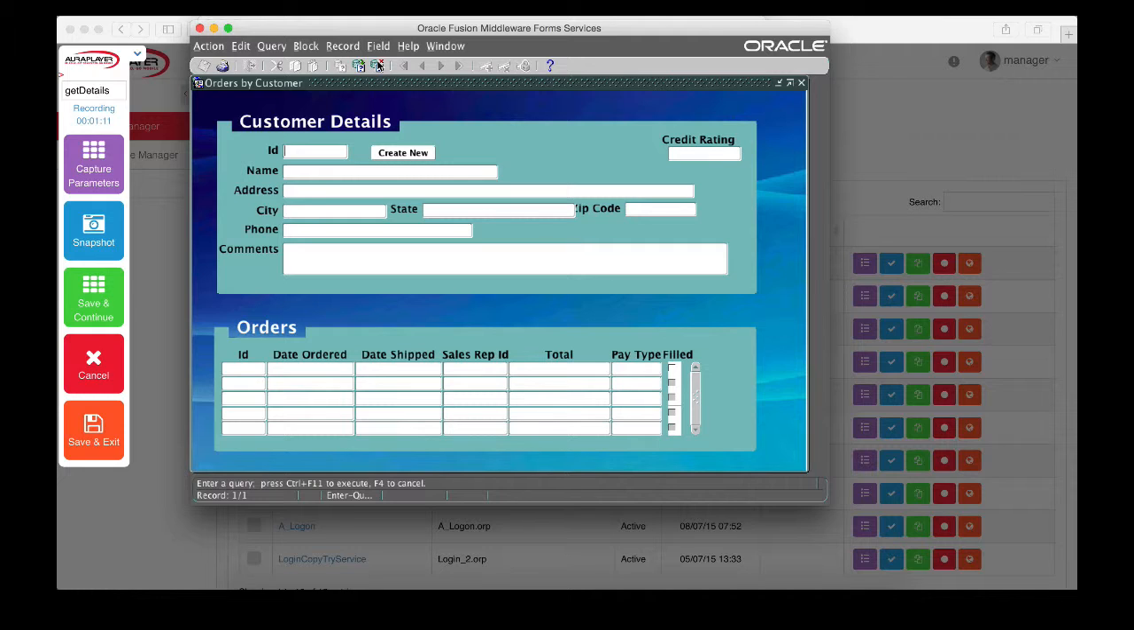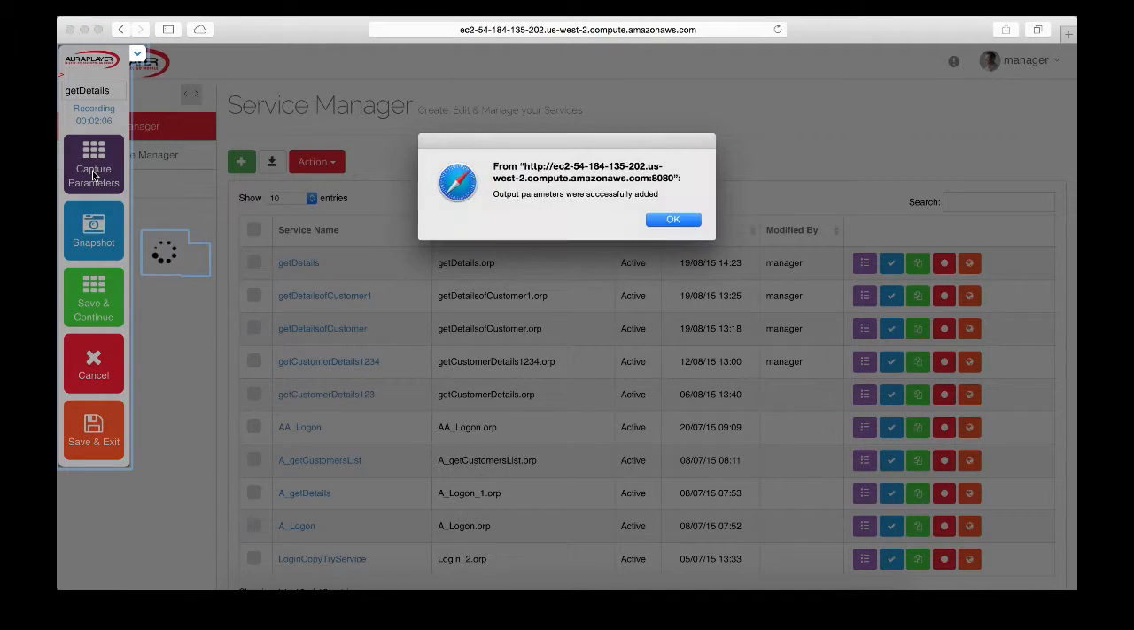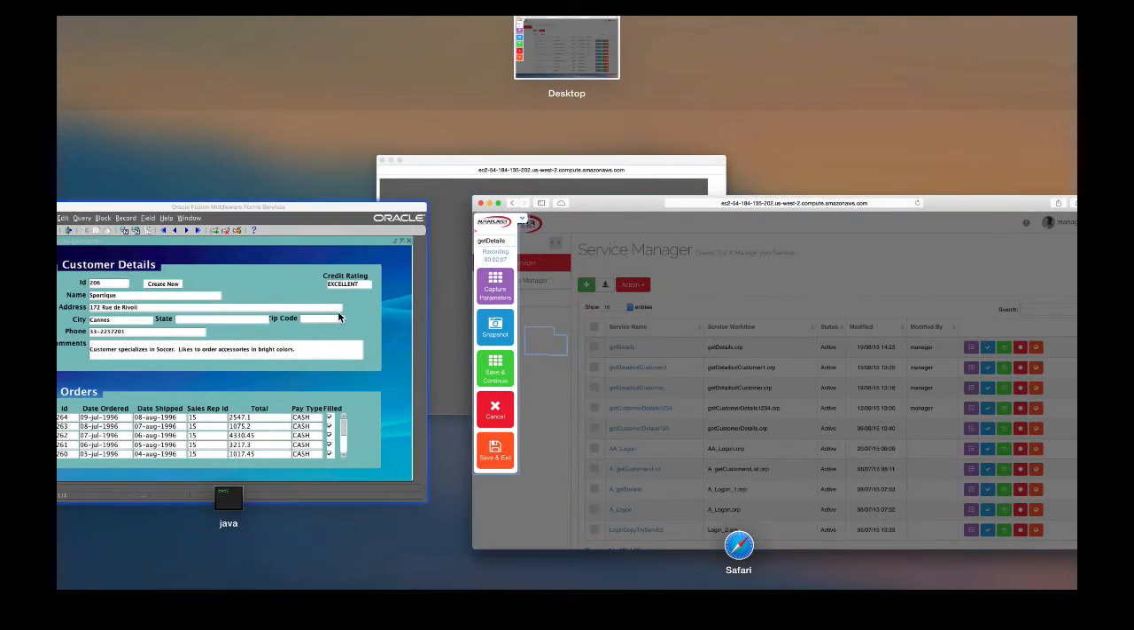So here, if I would like to capture all of the fields on the screen as part of output parameters of my session, I will click the Capture Parameters button on the screen, and I see that my output parameters were successfully captured.